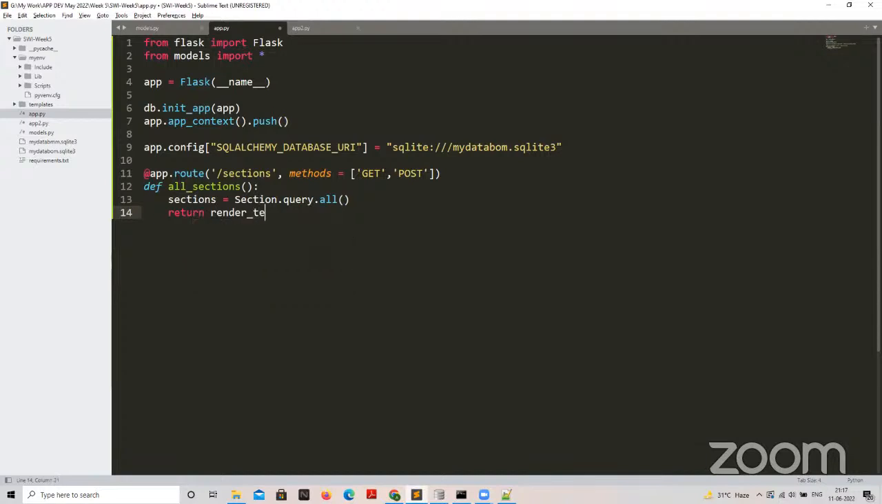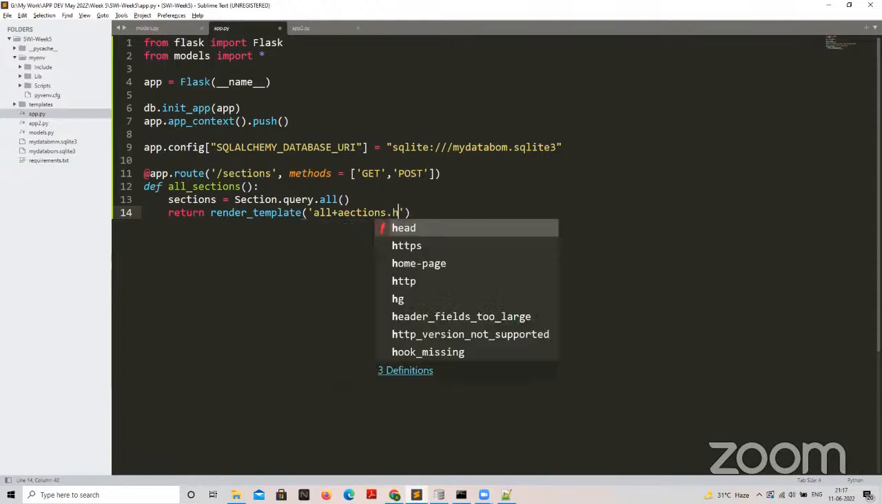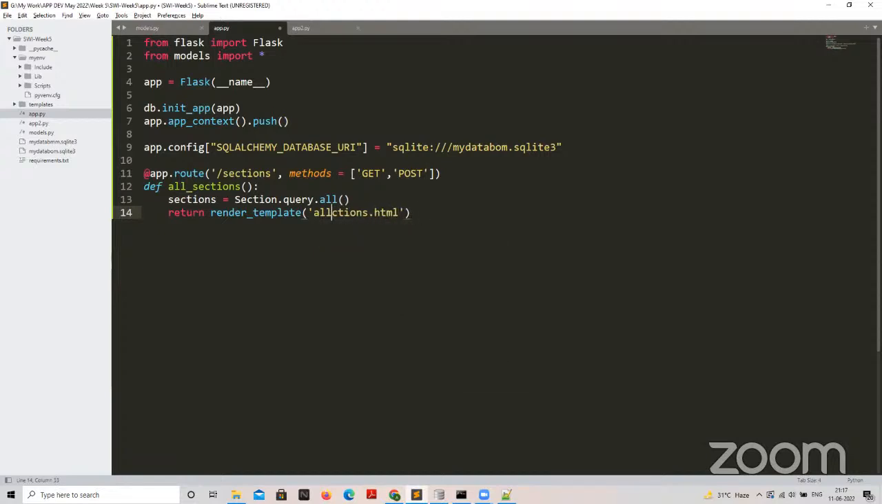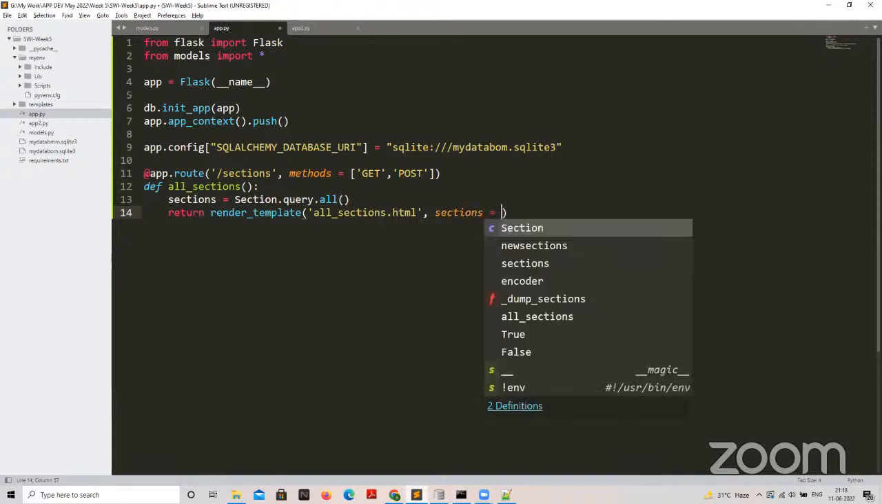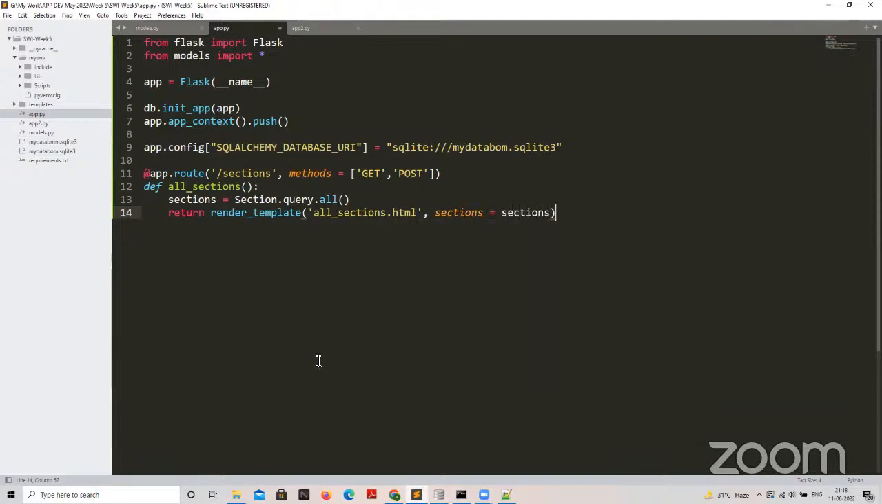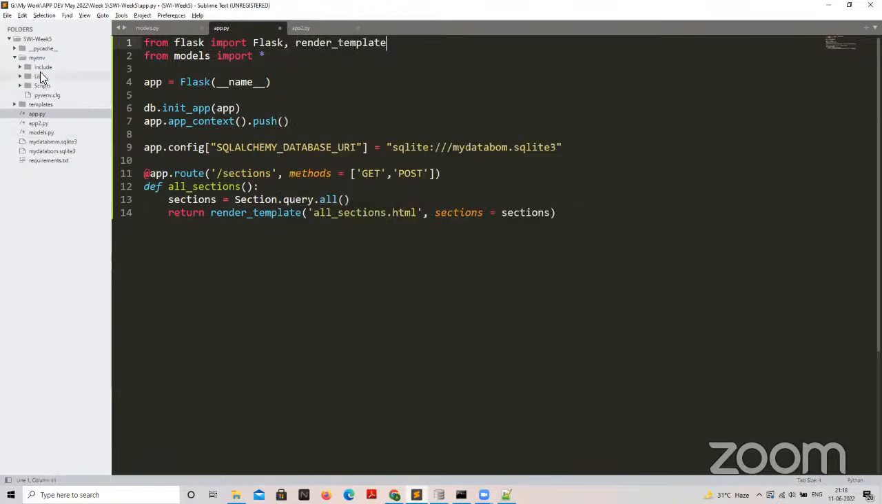So what I'll do, return render template, right? This is something that we have done previously with Flask. And then I will name it all_sections.html. Now I want to pass these sections, so I'll pass it as variable sections equals sections. Since we are rendering this template, two things we need to do. First is to import render_template. Second thing is to create the template.